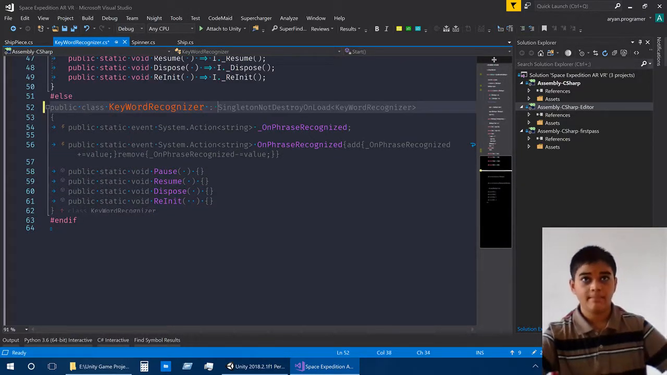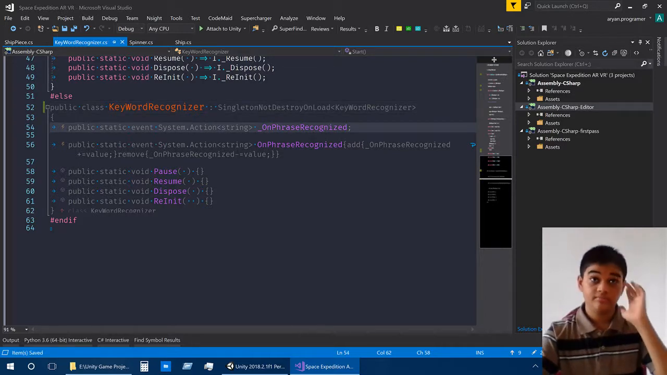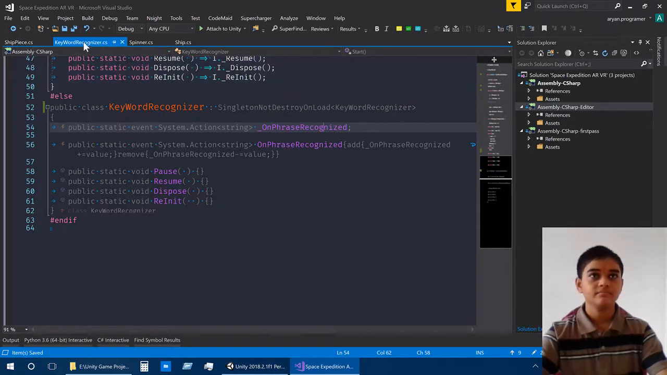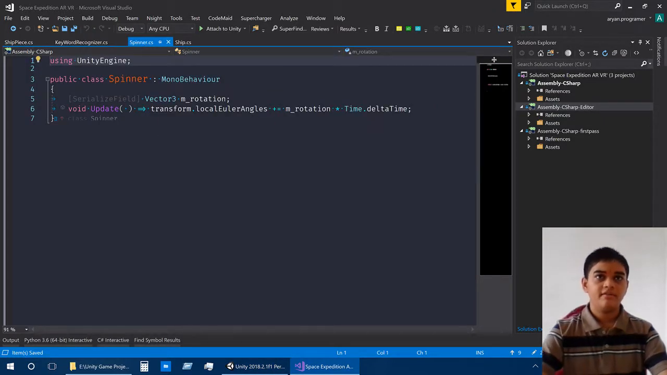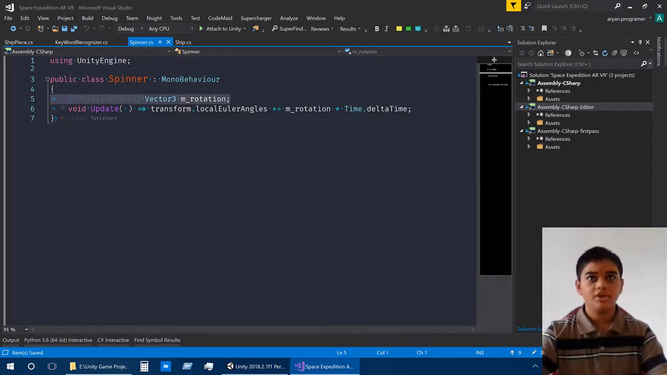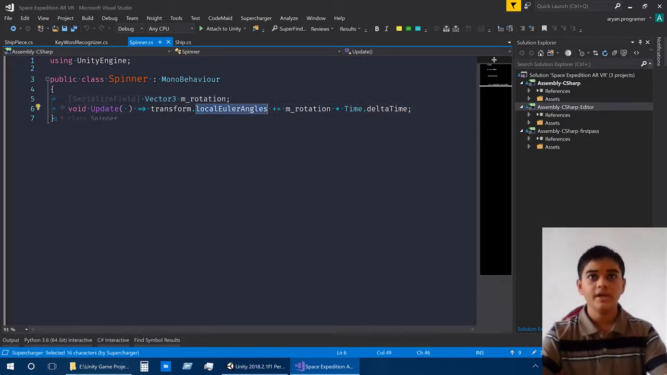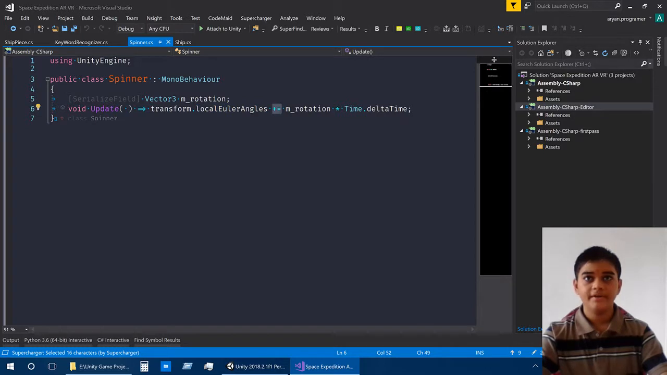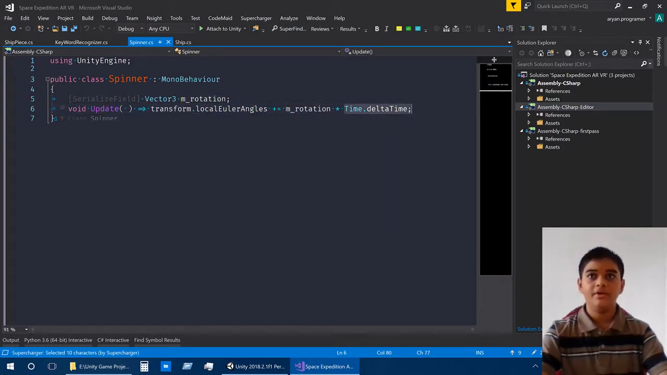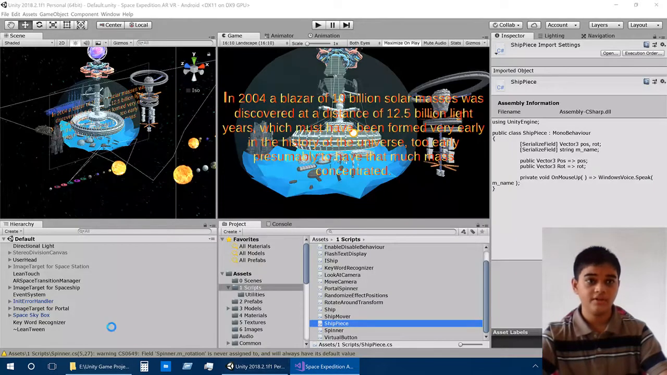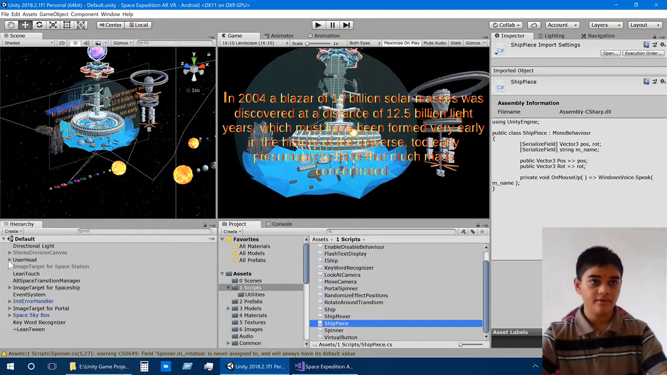Nothing very special happens per se. The empty functions are everywhere, and all the public functions are now very empty. Then we have a Spinner, which is very simple. We have an m_rotation, how much it should rotate. We just add m_rotation times Time.deltaTime to the local Euler angles. So just rotate it according to m_rotation. The axis is included here, by the way.